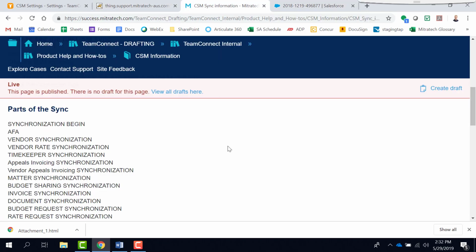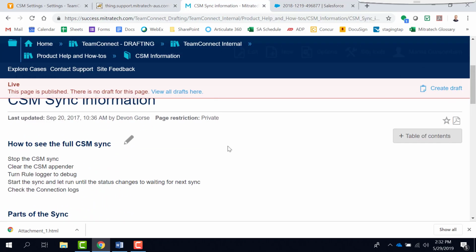So remember to troubleshoot CSM, first get the logs. Get the rule logger into debug, find those error messages, make sure you're looking in the right location, and work the issues one at a time.